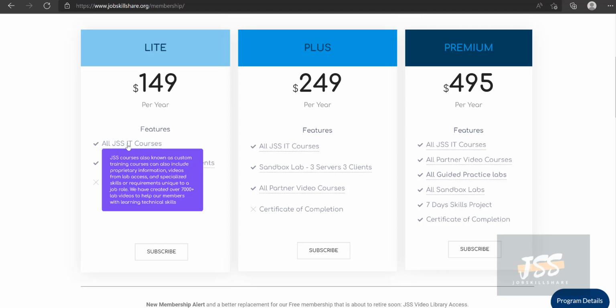Now, what are JSS courses in the Lite membership? If you look at it, it says all JSS IT courses. What does that even mean? The courses created by Job Skills Share are very powerful, and they are extremely useful if you are getting into IT, or let's say you just got a job in IT, because the access you are going to get is massive.